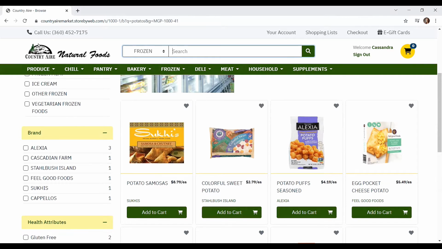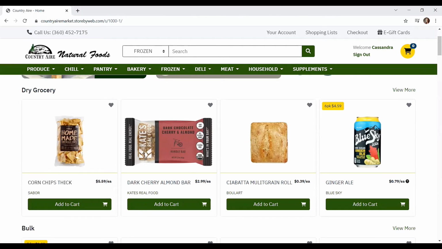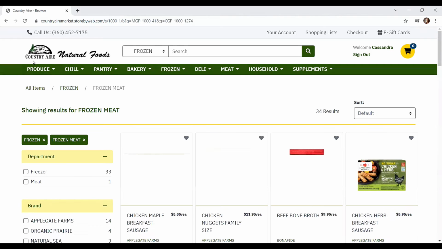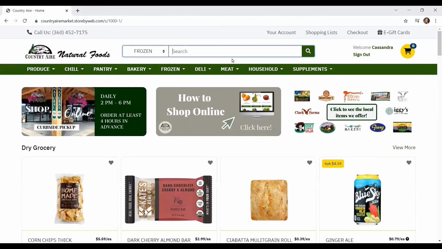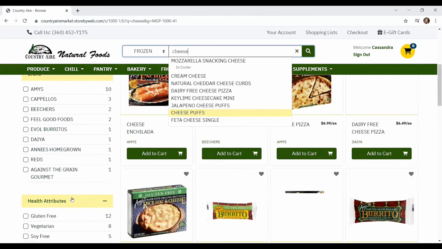So at any time, let's click our Country Error logo again to go back to our home page. Notice you don't see those categories. You need to either be in the menu somewhere or in the search bar somewhere to see these categories show up.